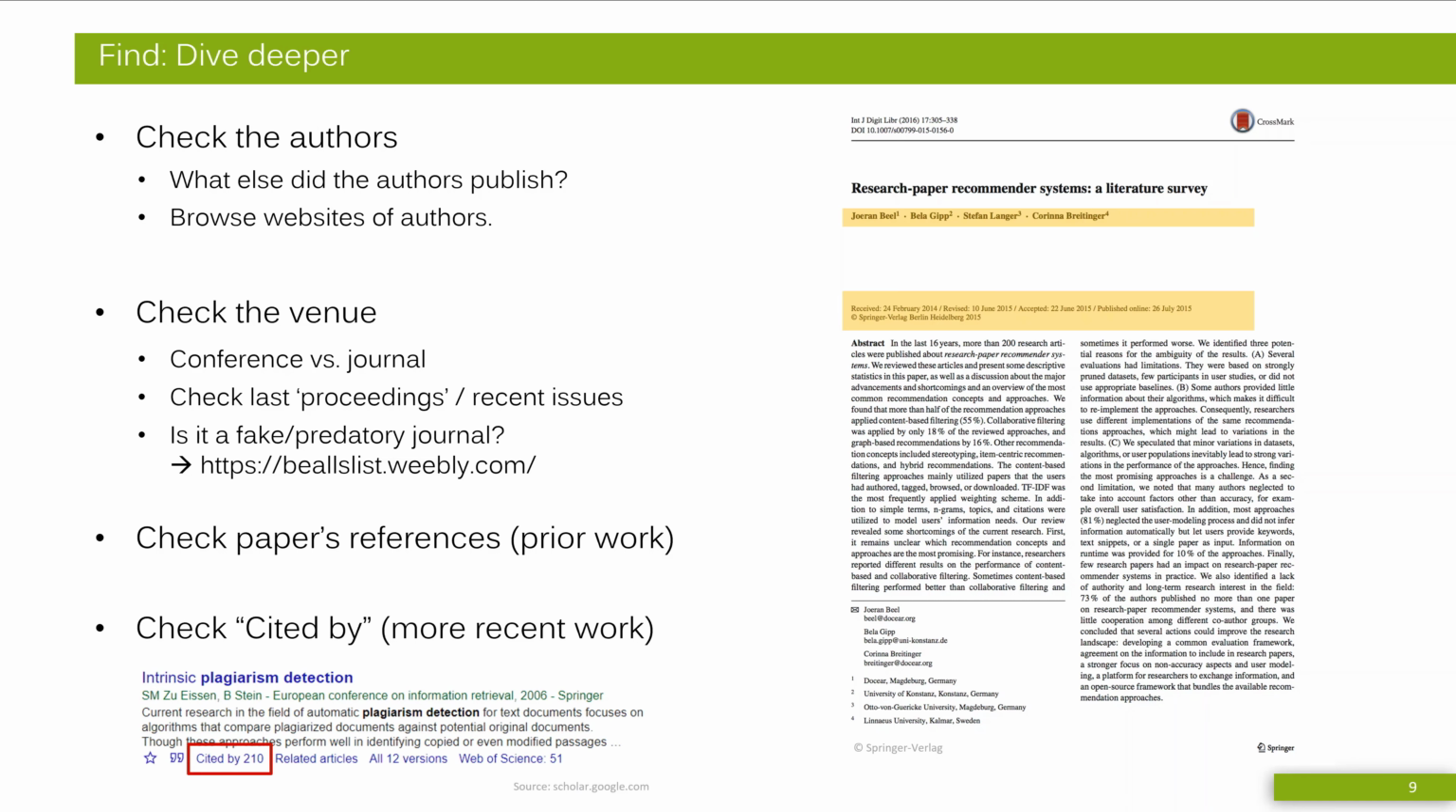The same goes in the other direction. If you want to find more recent works, you should make use of this feature of academic search engines, that they often show you which other papers cite the paper that you are just looking at.